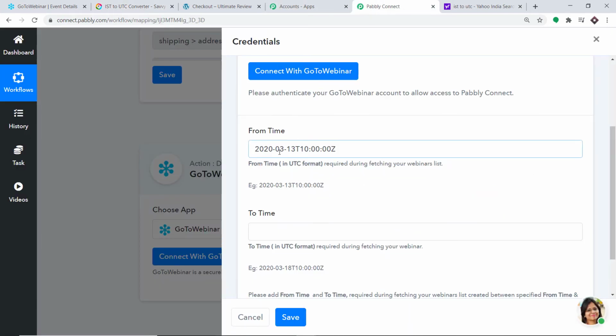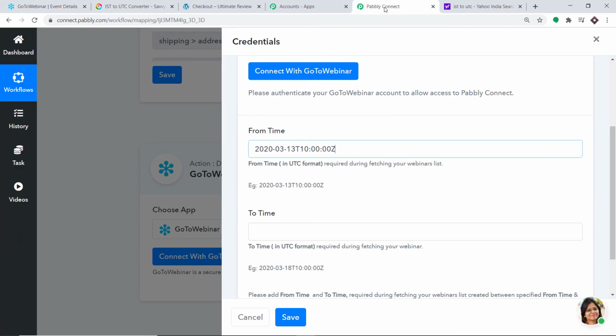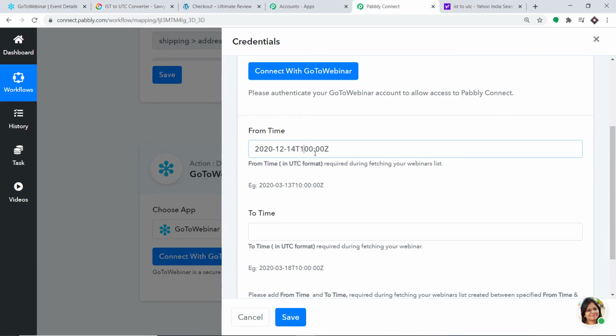So let's have a look. And the month is December 14. The month is December and the day is 14th and the year is 2020. So 2020 is already right. We have to change the month as 12. Okay, that's December, and the day as 14. Excellent. And then we have to change into UTC format, that is 8:30 a.m. So it's 0, 8 and then 30.